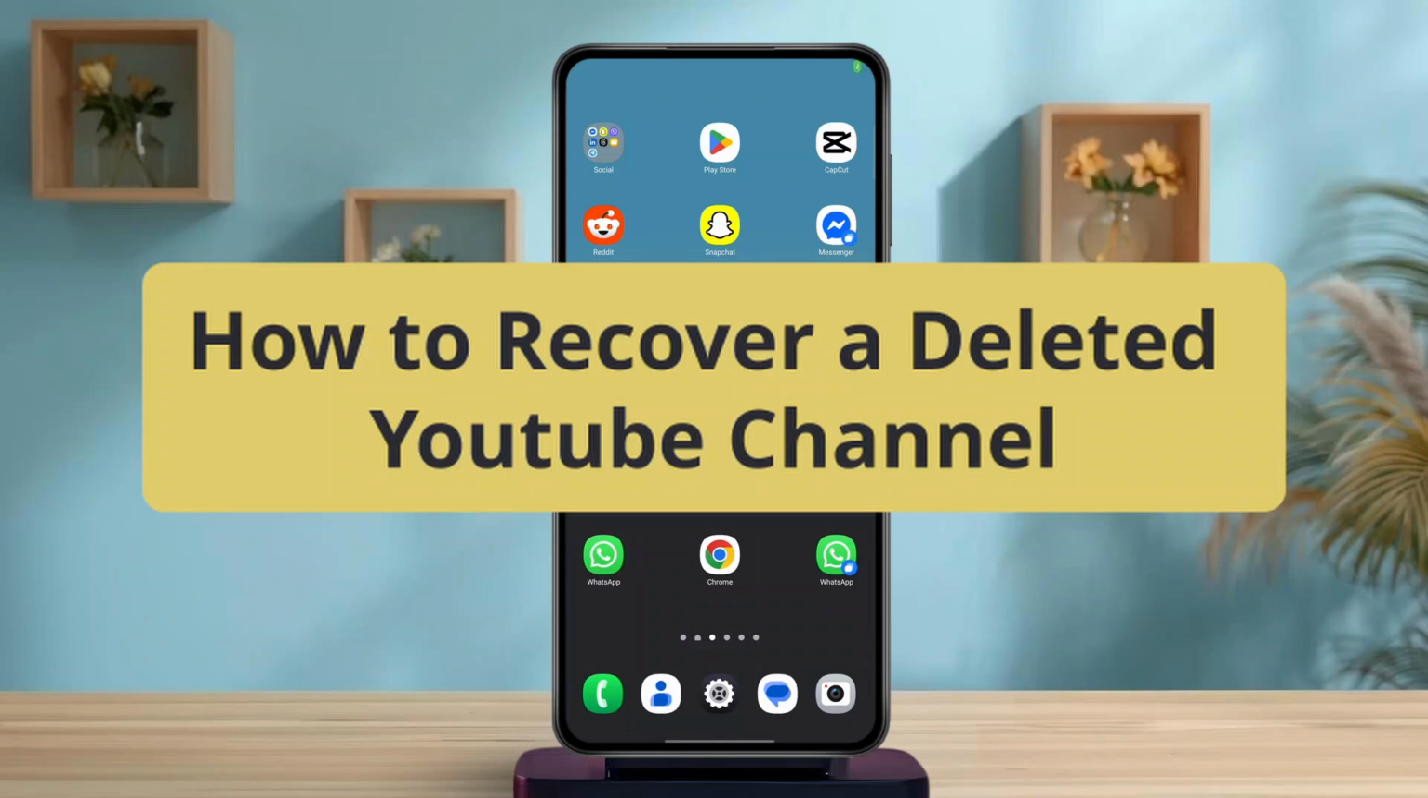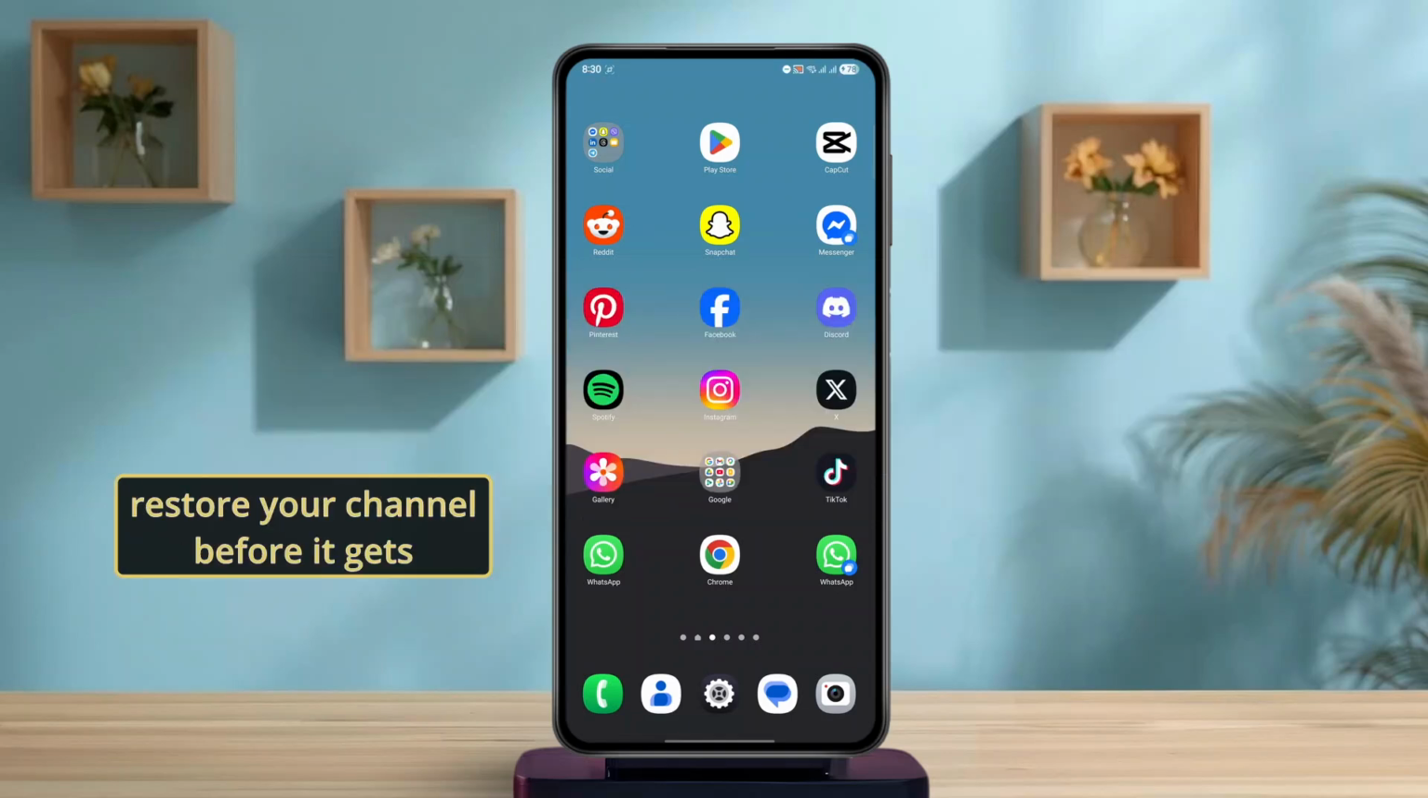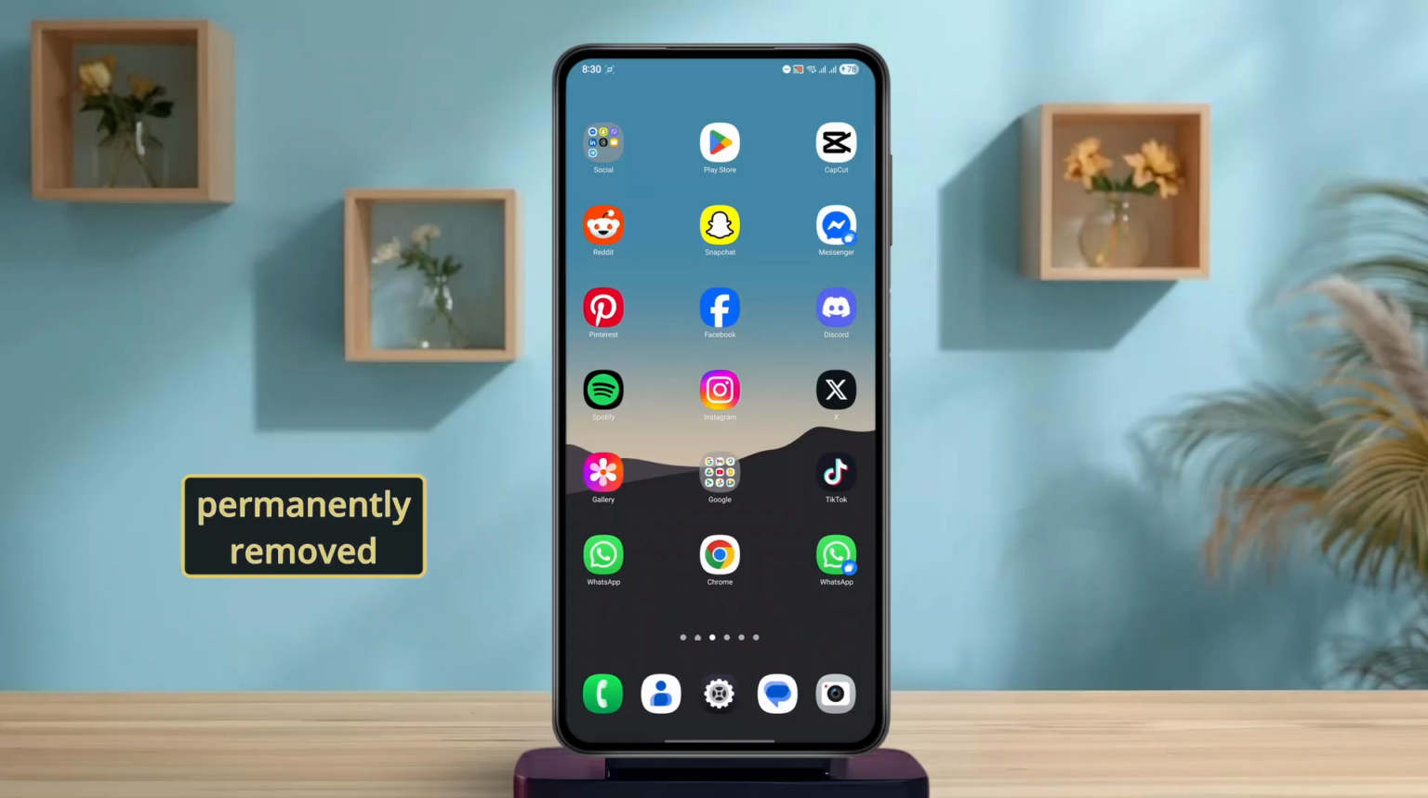How to recover a deleted YouTube channel. This tutorial shows you how to restore your channel before it gets permanently removed on your Android device.